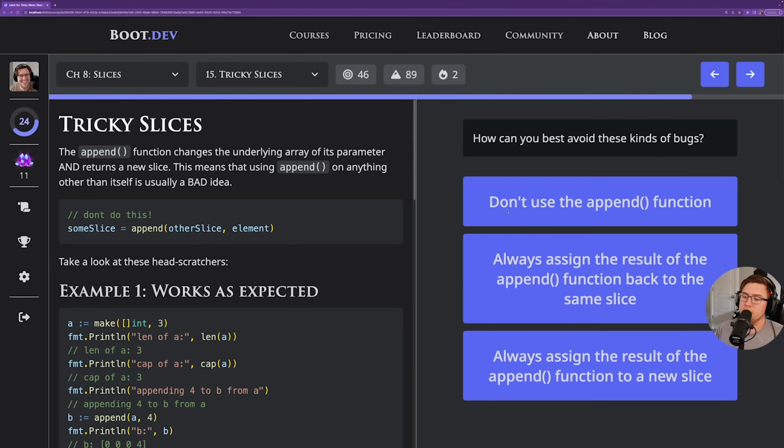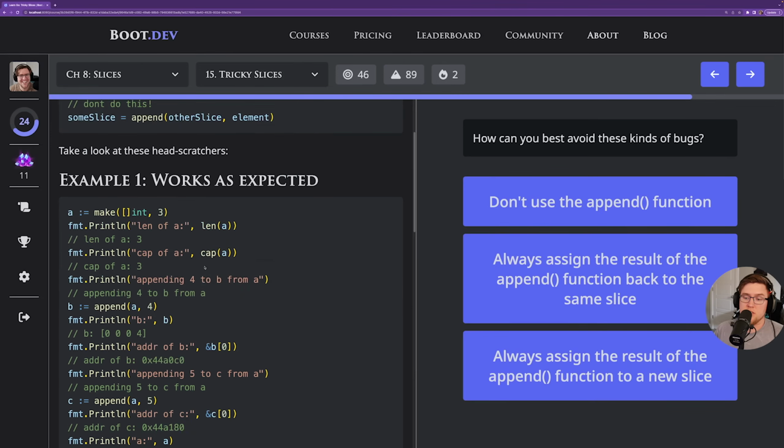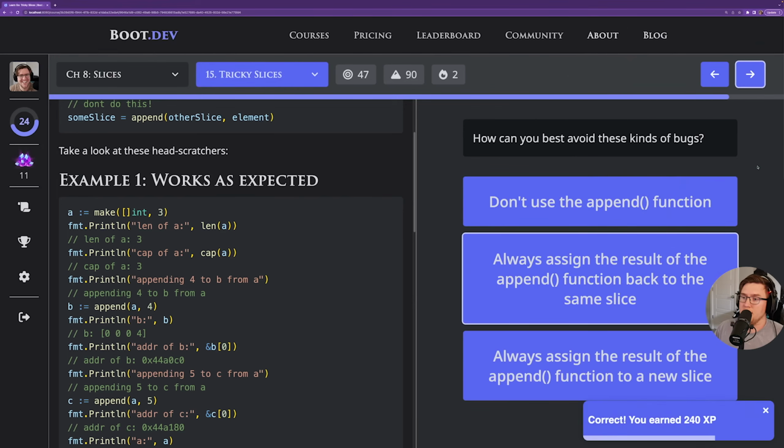Don't use the append function, always assign the result of the append function back into the same slice, or always assign the result of the append function to a new slice. Well, it's not using a new slice. That's how we got into this trouble in the first place, and we definitely want to use the append function. It's pretty useful. So again, always assign the result of the append function back into the same slice. You'll avoid a lot of headache that way.